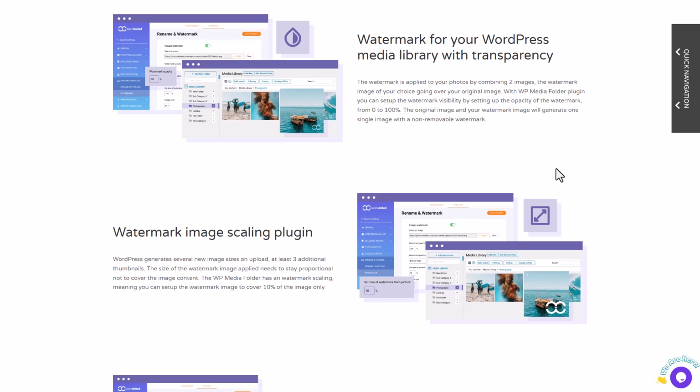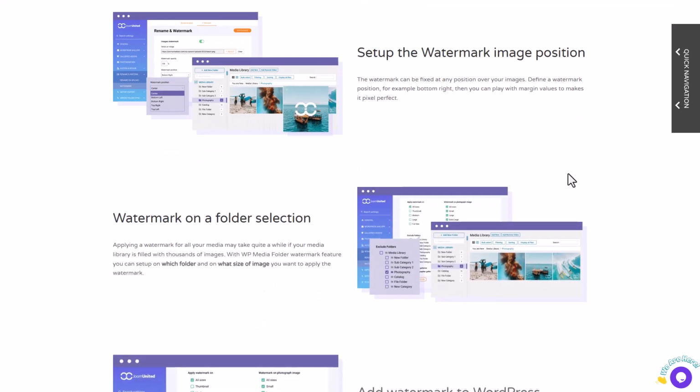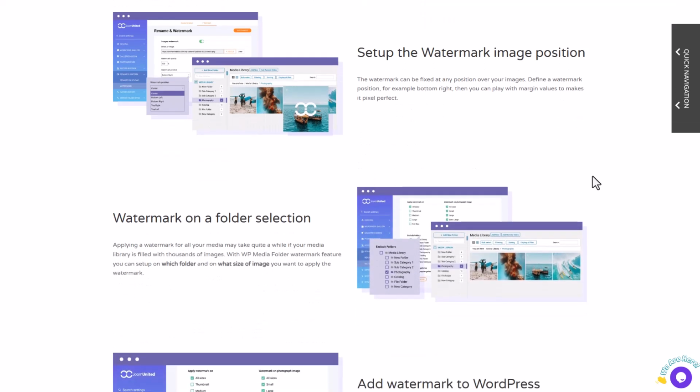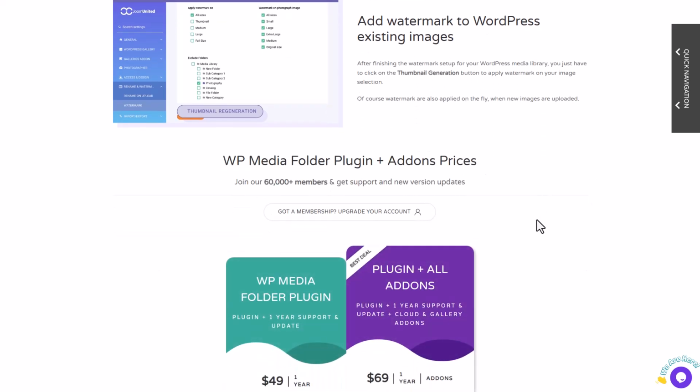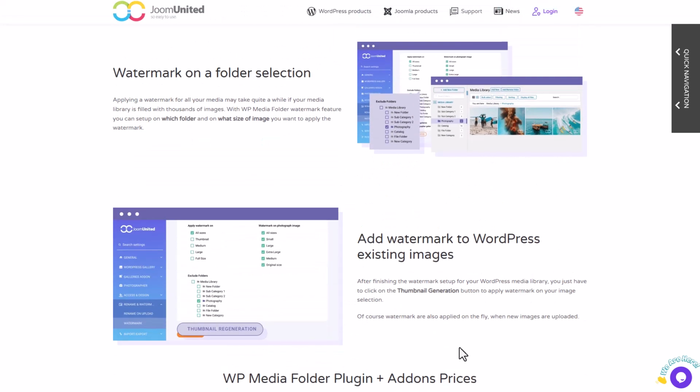Third, it discourages unlicensed use because the watermark stays visible even if the image is used elsewhere. Lastly, it adds a professional touch to your product images, building trust with potential customers and enhancing the perceived value of your brand. So today, I'll walk you through how to automatically apply a watermark to all your WooCommerce images with just a click with the Media Folder plugin.